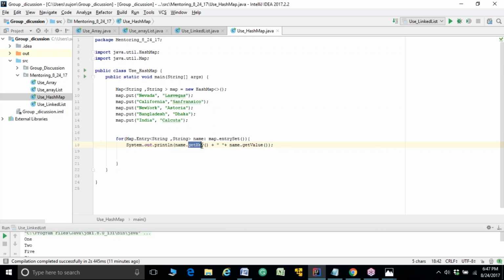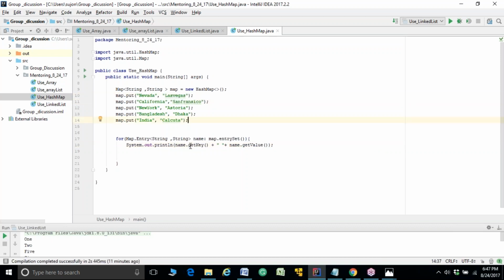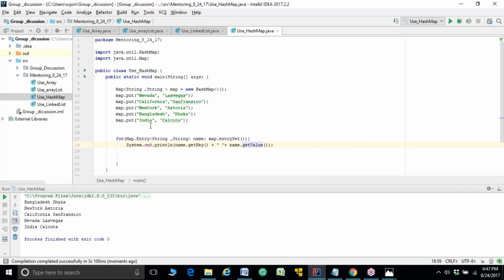This one is for the key, and this is for the value, get value. So this is basically how to find out the key and value, with get key and get value. So let's run this one. Yeah, now it works.